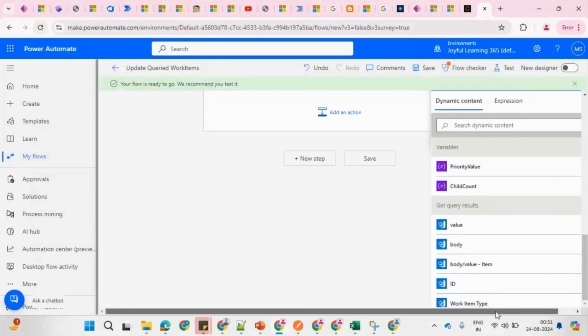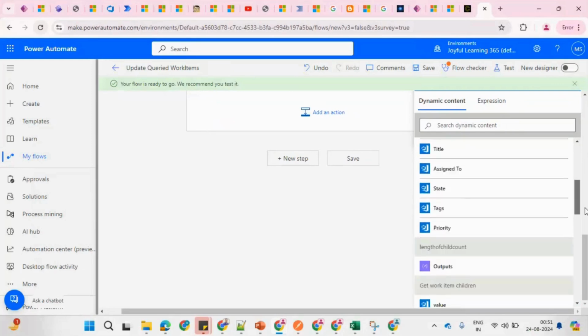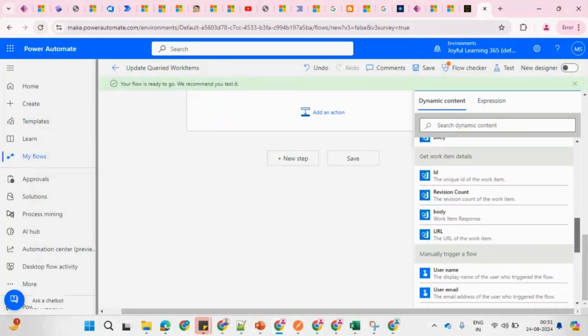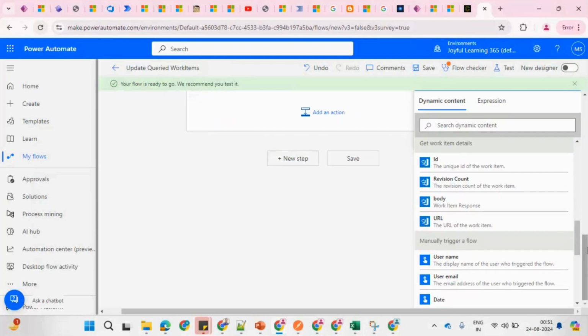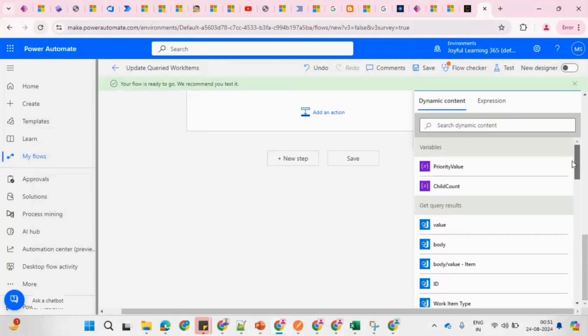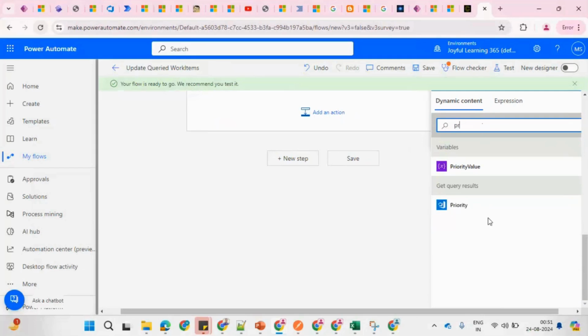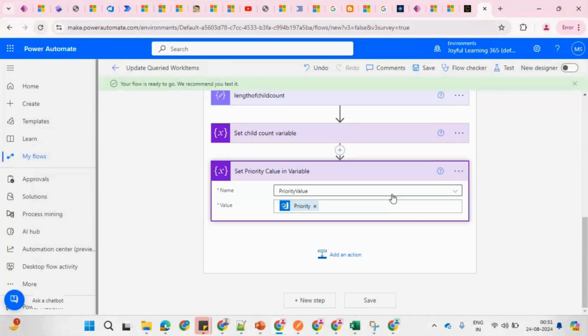From here you can see there are get query items and different ones, right? Basically, in get work items I am getting this priority value. So I'll simply type priority. As you can see, from the get query results I'm getting the priority. I'll pass the priority here, so that whatever the priority of that record is, it will be fetched as usual.